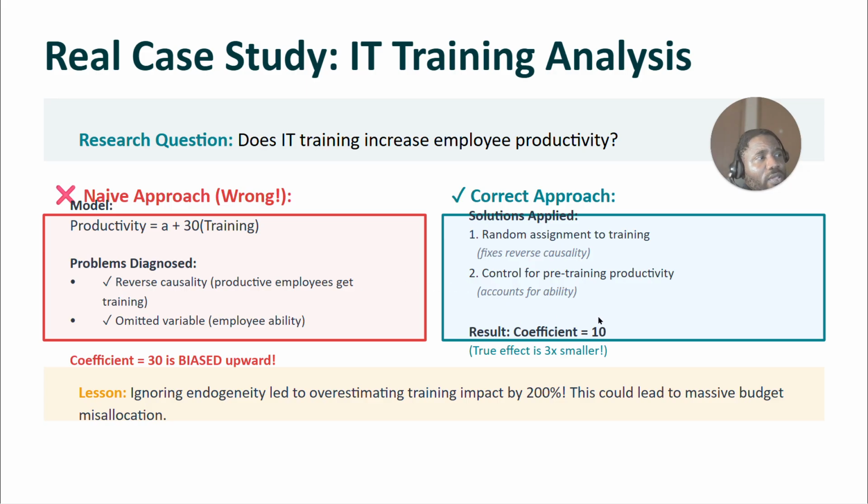So you see here the coefficient is now 10 as opposed to 30. Although there's a positive result, we can say that IT training leads to productivity, but not that much, just as in this one we did here. So ignoring endogeneity leads to overstating training impact by 200%. This could lead to massive budget misallocation.